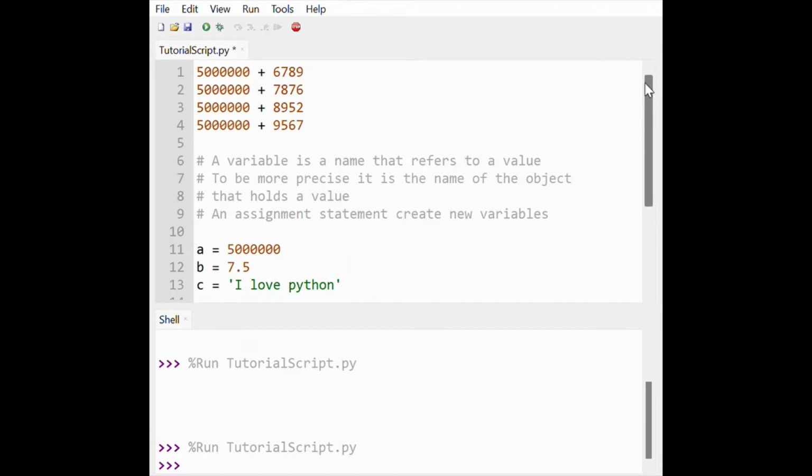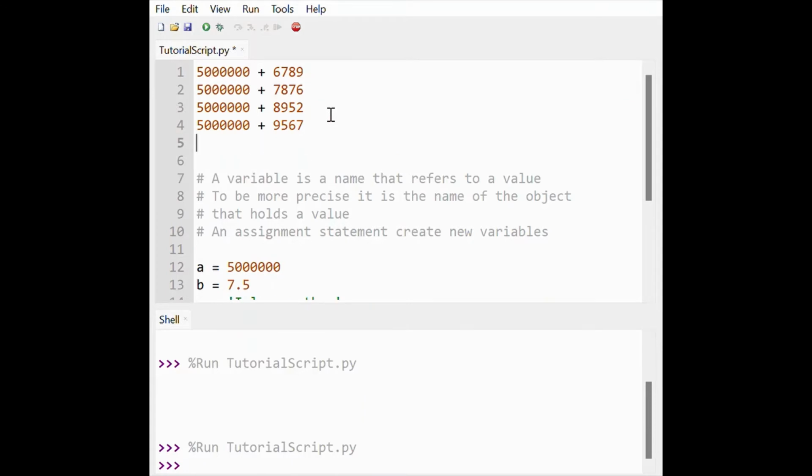For example, imagine I wanted to add 5 million with different numbers. That means every time I wanted to use the operation, you'd have to type out 5 million, 5 million, 5 million, and as you can see, 5 million is a real large number to print out every time. And so Python has devised a solution against such an occurrence, and they came up with what we call variables.